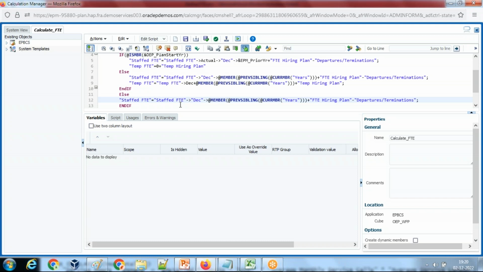prior, I use a prior function over here. Prior staff FT minus plus hiring plan minus termination and departure. And temp FT also I calculate in the same fashion. Temporary FT I am calculating only for the given month.